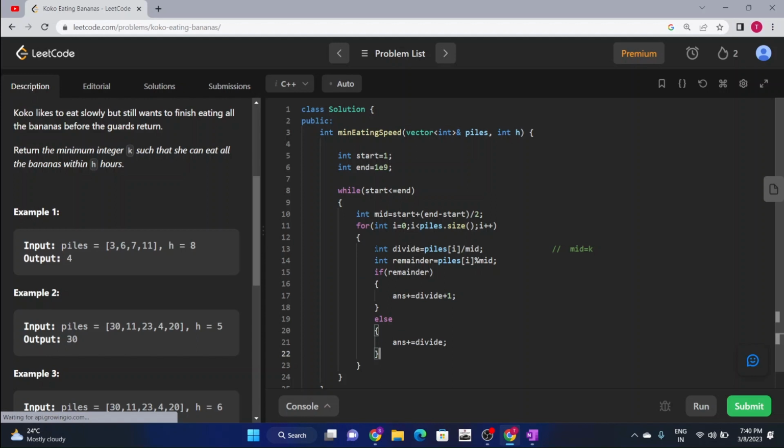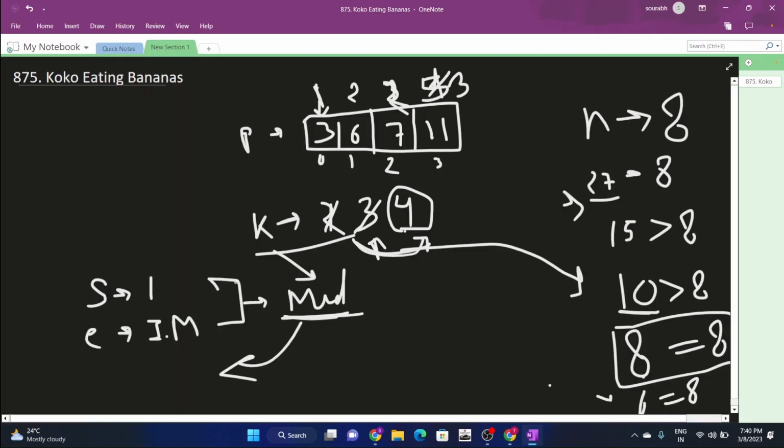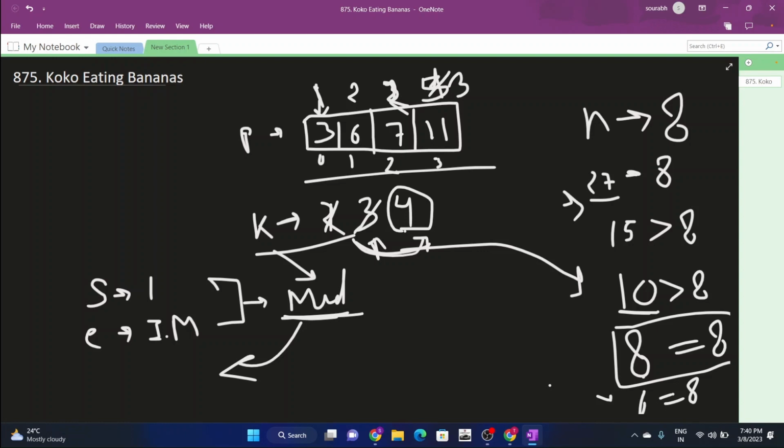So let's understand this. Let's suppose we have this array. Initially we check this as mid. This is our mid element, meaning k, and here k is 1. We will check all the elements. For the first element, k is 1, so 3 hours will take, 6 hours will take, 7 hours will take, and 11 hours will take. In k hours, how many bananas can be eaten? So 1 per hour.